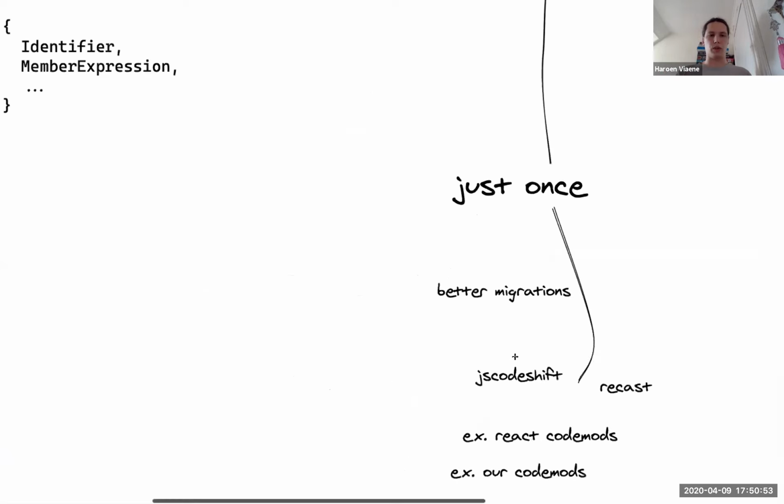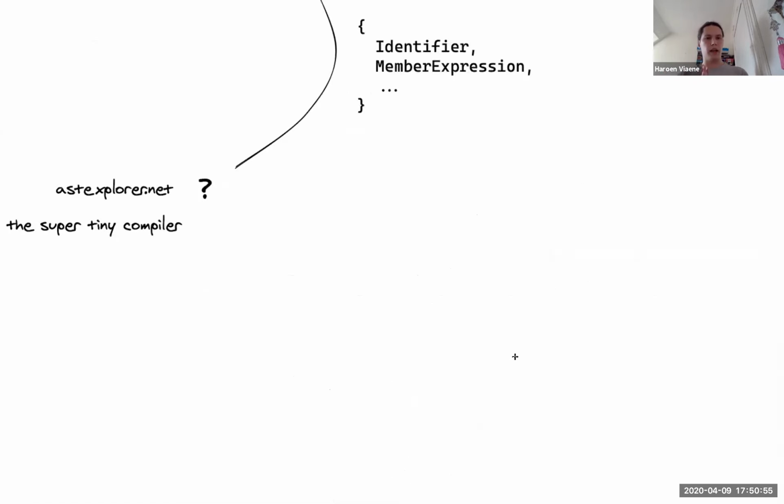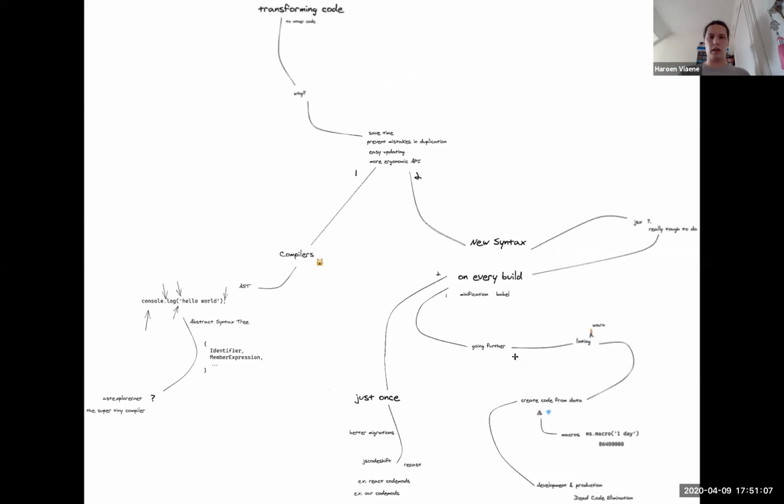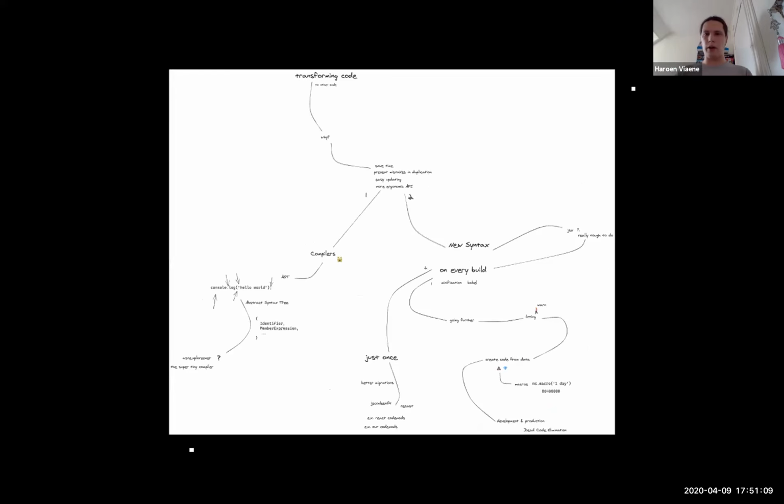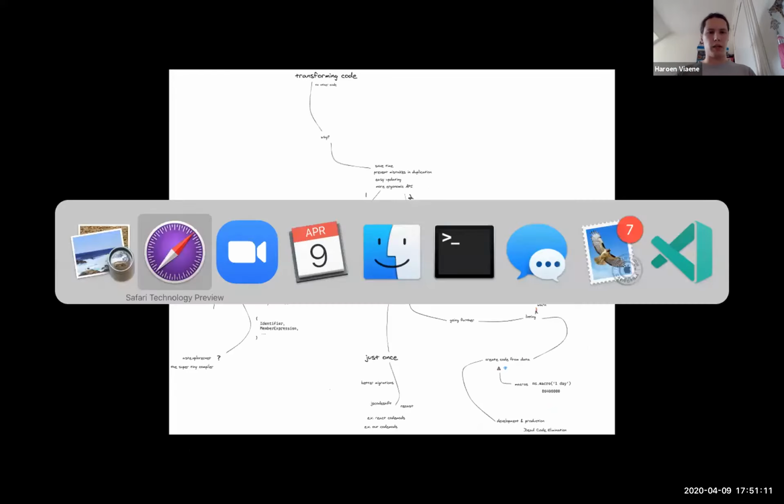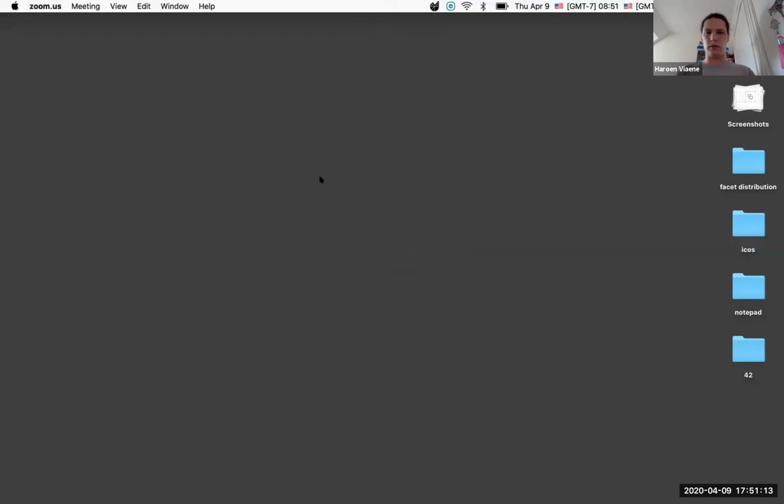Now, I hope that this was all useful. I especially advise you to go look at AST Explorer if you want to try out more things, and read the Super Tiny Compiler if you want to learn more about compilers in general. And I'm going to stop sharing my screen now because that was all.